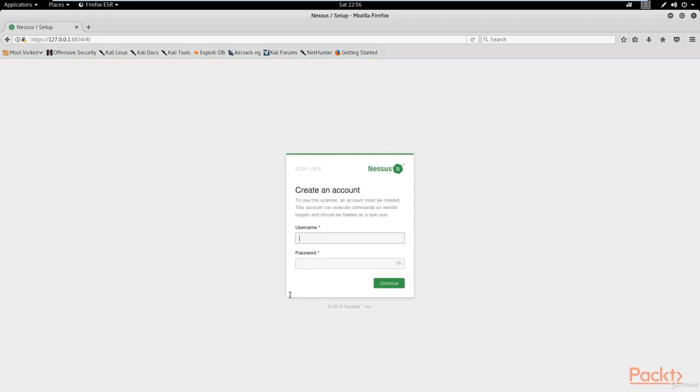And now it's going to ask us to create an account. Welcome to Nessus. All right. So what we need to do is just create a username. I'm just going to call mine Alexis. You can name this to your convenience. I'm going to give it a password. So I'm just going to say Alexis123, just a simple password there. Again, you can customize it as you want. All right. So I'm going to hit continue.